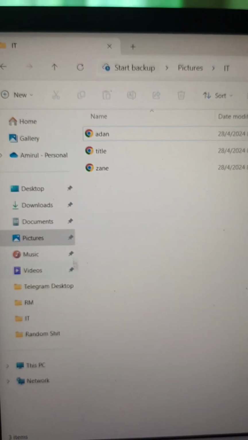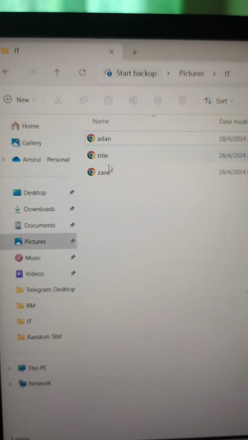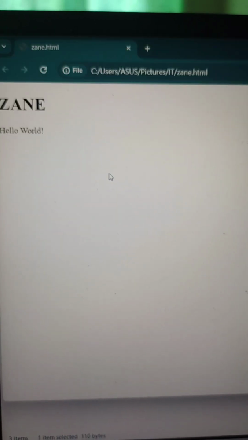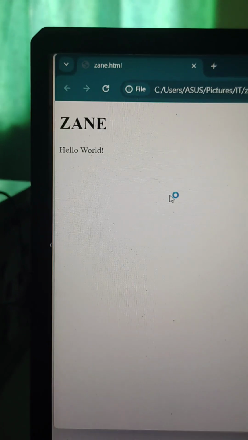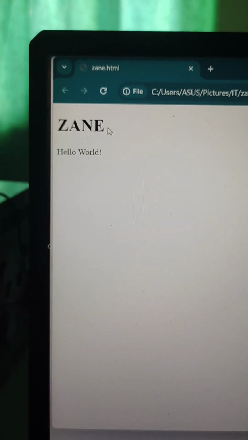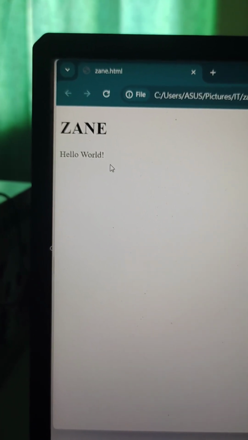Search for our file just now. Here you can see this is Zain. You can see how it is. This is the headline, the H1 that we are using just now, and this is the Hello World.